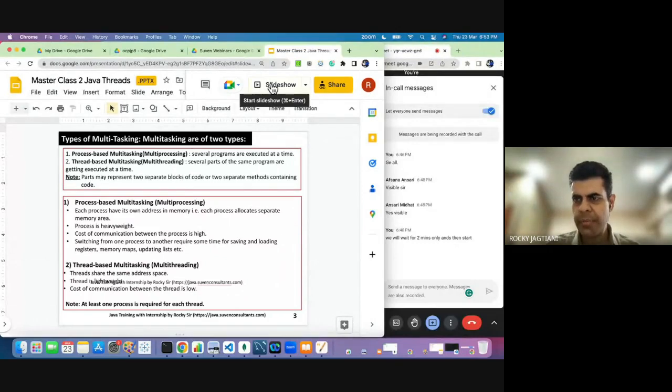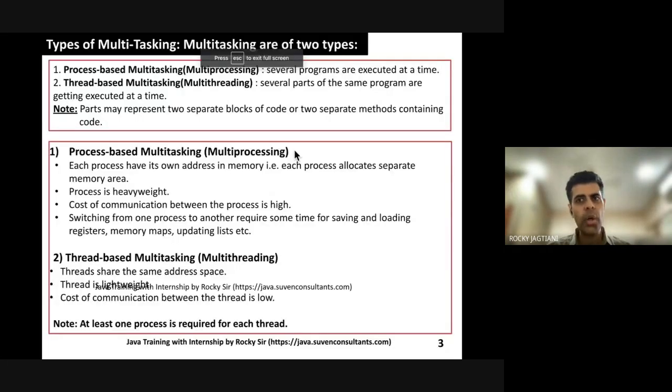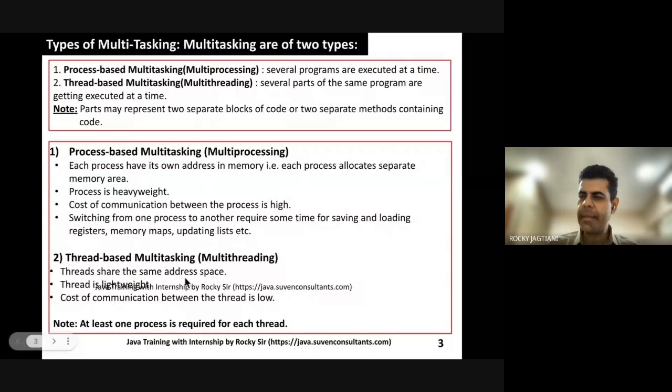I'm going full screen, friends, so that things are visible more clearly on the screen. There are two types of multitasking. One is process-based multitasking, another is thread-based multitasking.